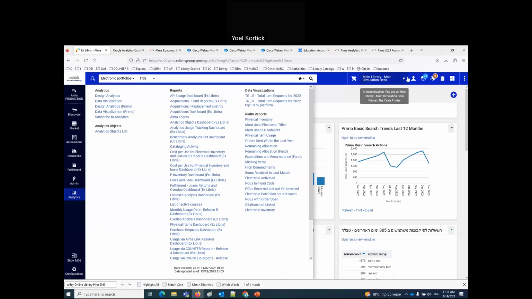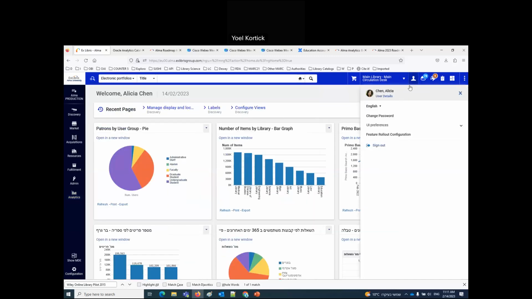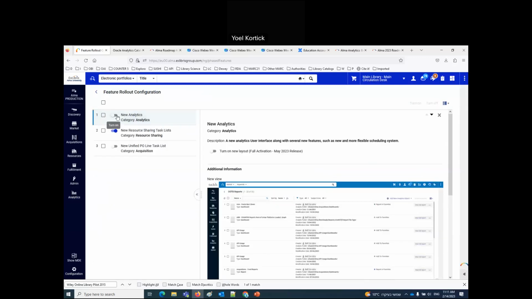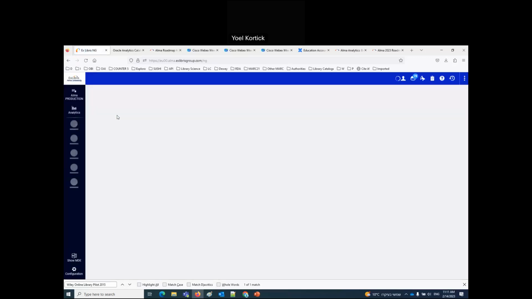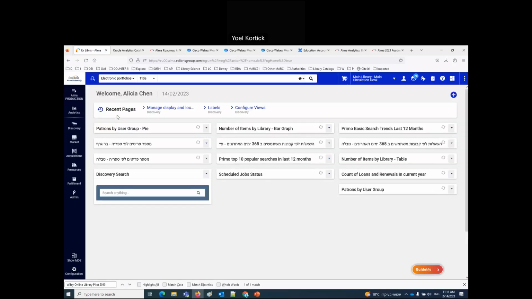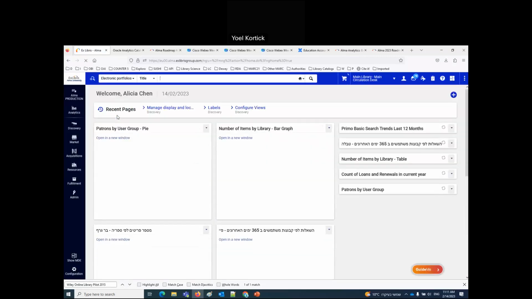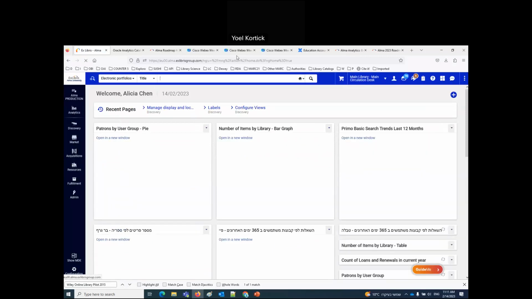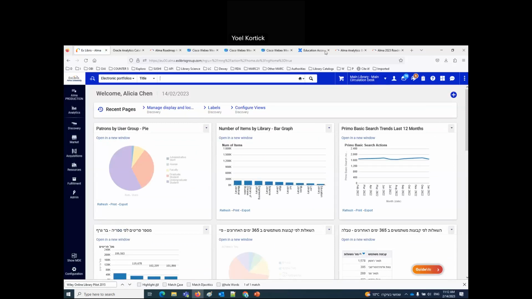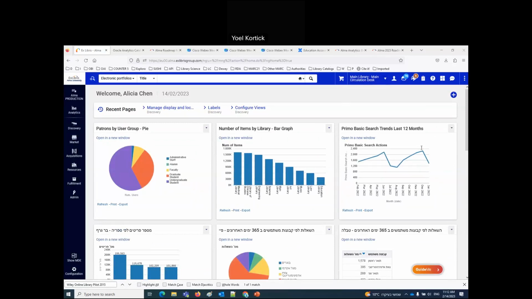I'm going to switch back to the new interface, which means clicking the user on the top right, clicking the feature rollout configuration, and choosing new analytics. And then it automatically switches. So I'm going to stop for one moment just to make sure that's clear to everybody, and I'm going to look at the chat. Let me see if anybody has a question or a comment there. Okay, I don't see any questions or comments, so I guess that's clear.